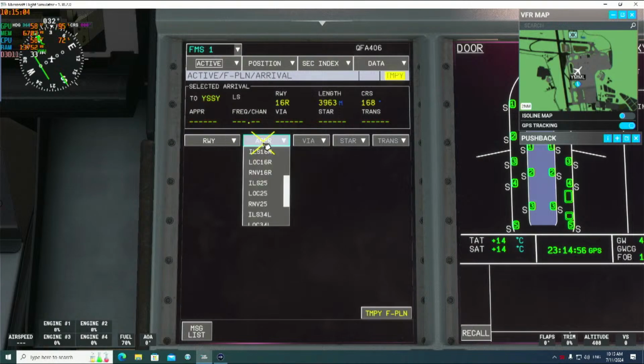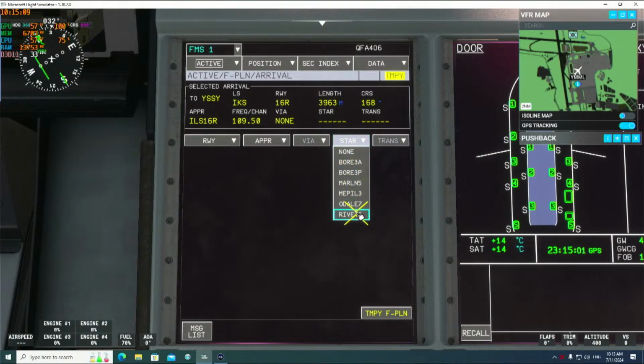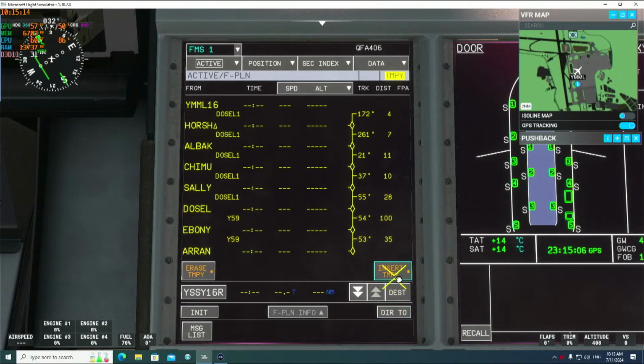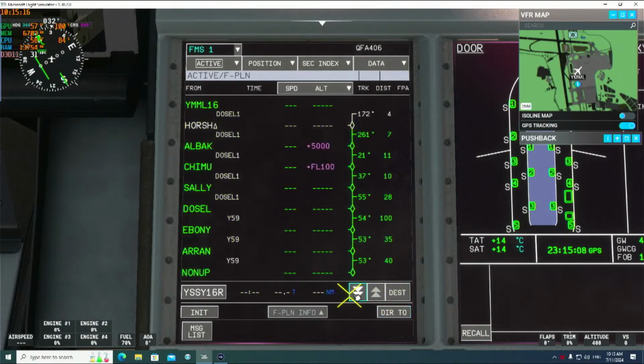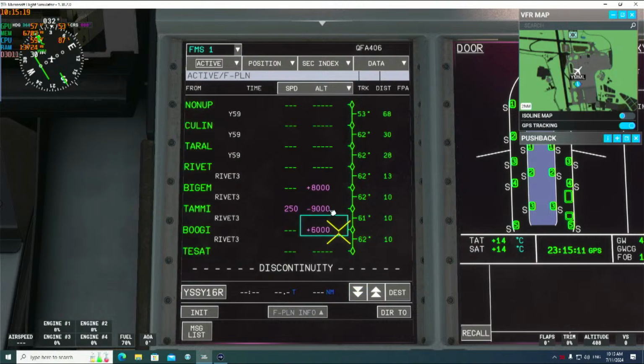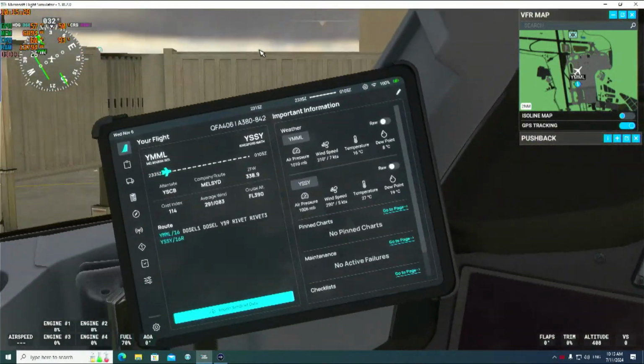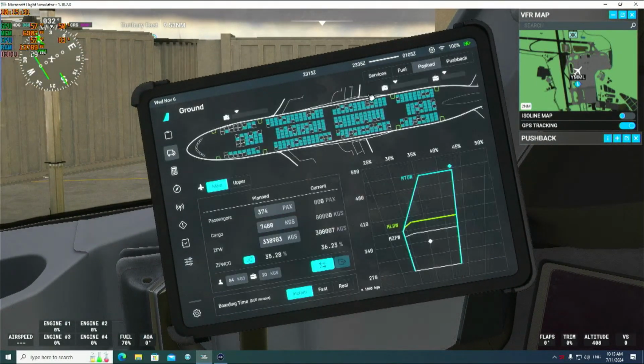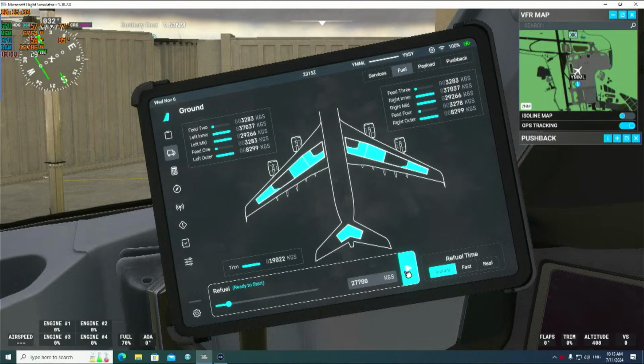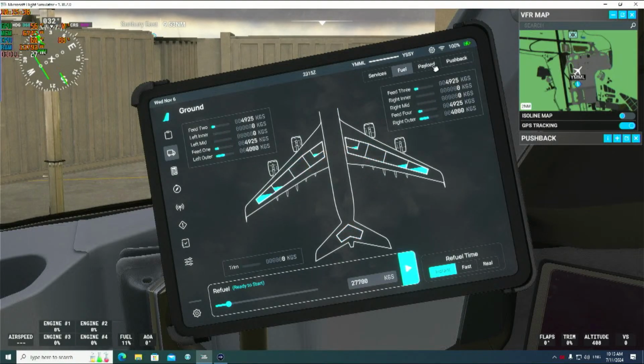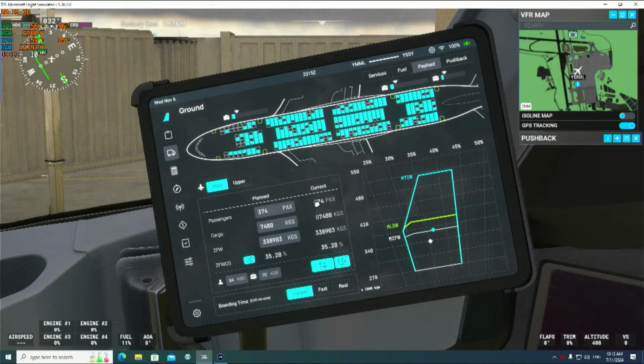Good luck getting an A380 on 16 left. We'll do the ILS with the Rivet 3. And then I'll probably just go direct to our final approach fix when I need to. So that's good. Altitude restrictions, we've got to be at 8,000 at Big M. So I'll watch for that. Otherwise, now we've done the basics, we should probably start to get some passengers on. So I'll just get some fuel on board also. And I'll get some people on board.